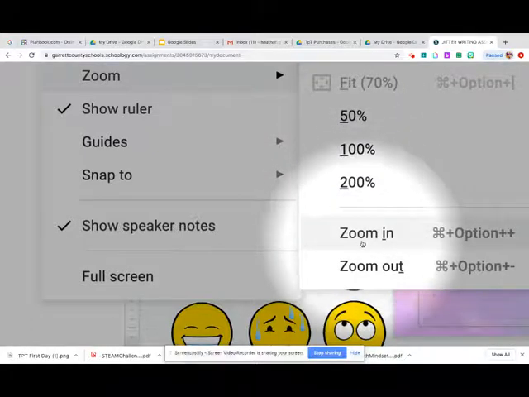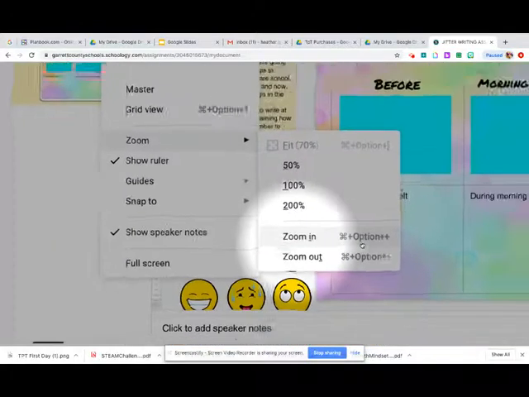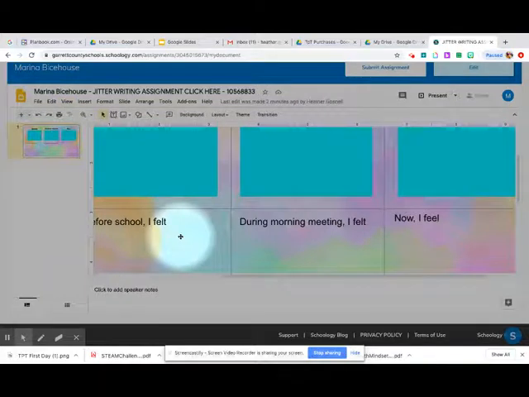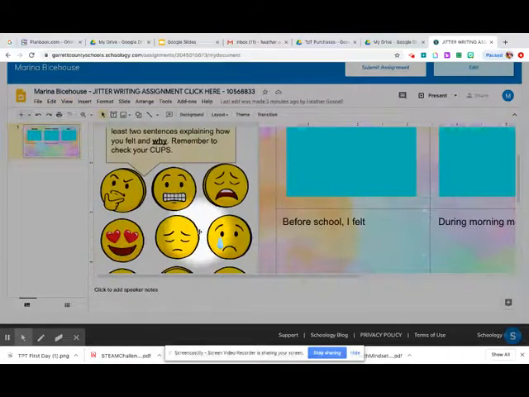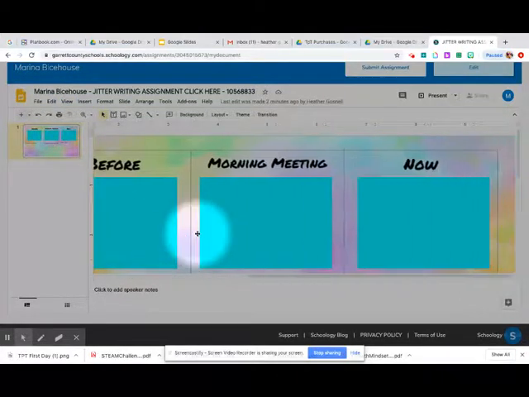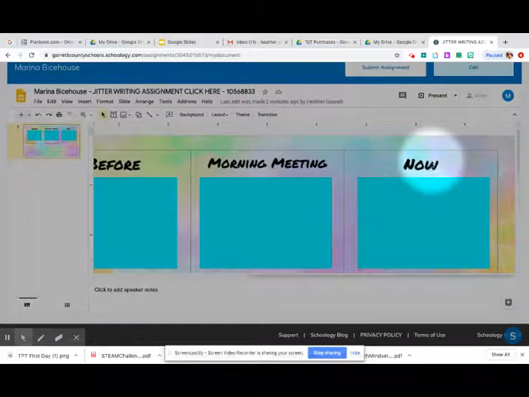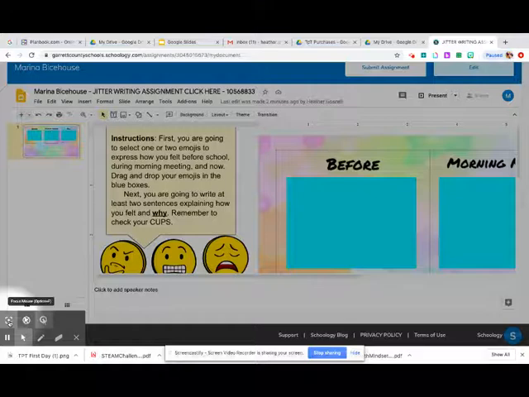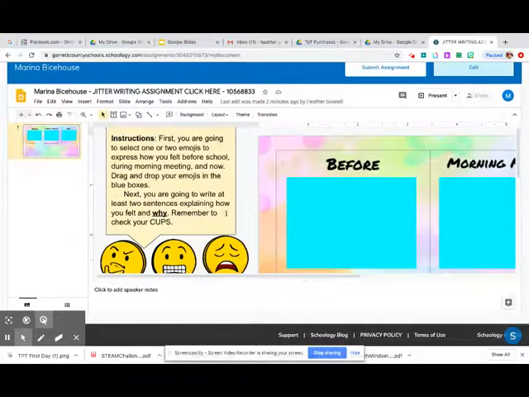Or you can use the Zoom In tab right here. I'm going to use that. But first, before I use that, I'm going to zoom out again. And I'm going to hit this, and you're going to see what it does. It zooms in. So now, what seemed small before is now pretty big. So now I'm going to get out of my highlighter, and I'm going to read the instructions for you.